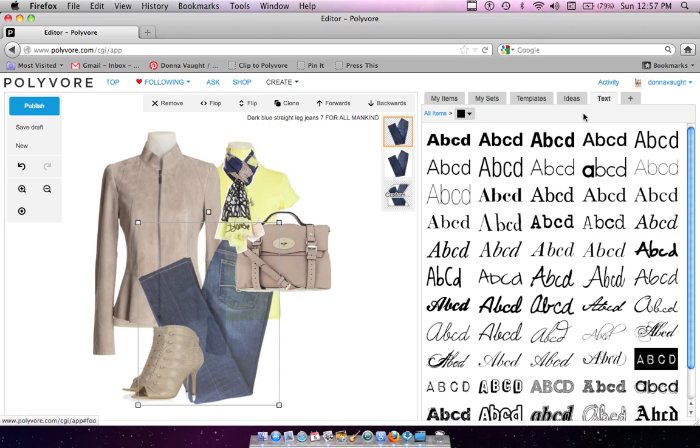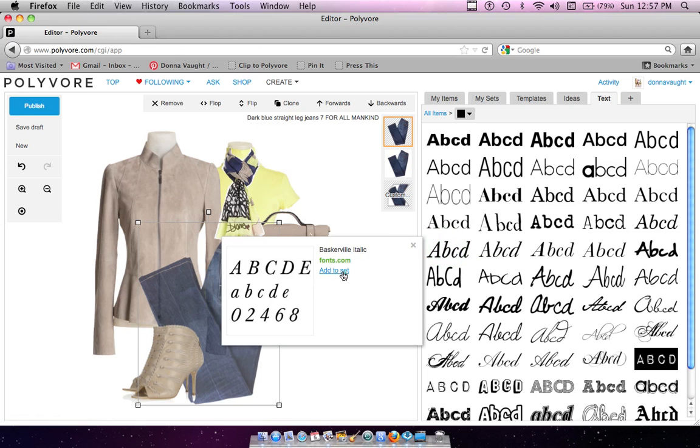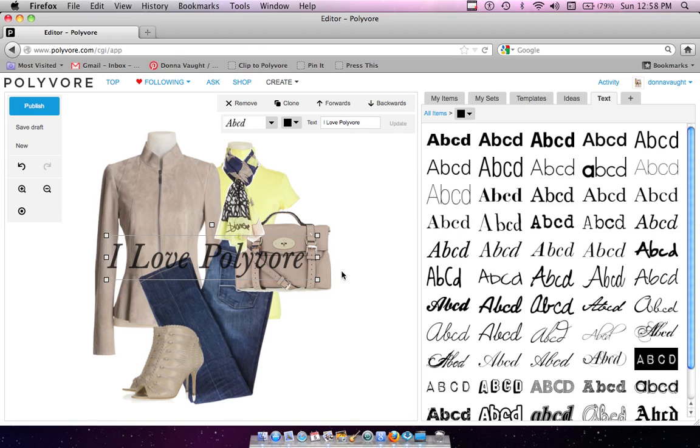So I clicked on the text icon here. I'm going to go here to Baskerville, this particular font. Choose the font that I like, and you're going to click Add to Set. Now, it automatically defaults to say, I love Polyvore, and so what you'll do here is in your text box, you will type in either your website or your email address, and then you can also go over here and select a color. So I'm going to select navy, which matches the rest of my set or blends well. And then here's my email address, and then I'm going to click update.